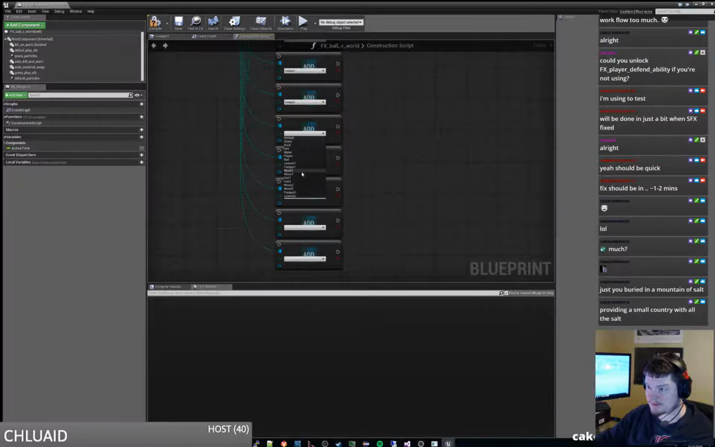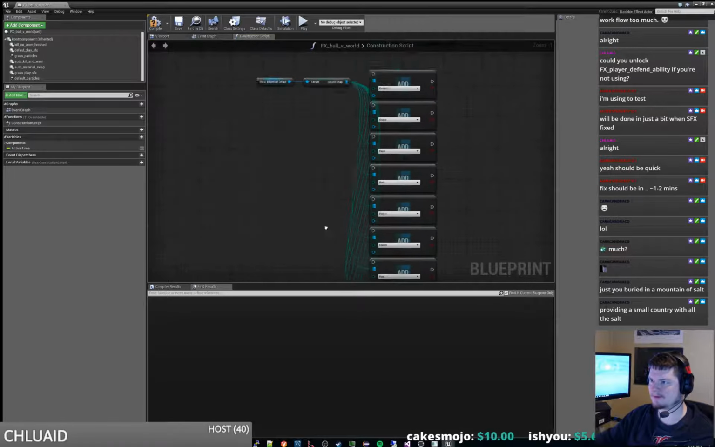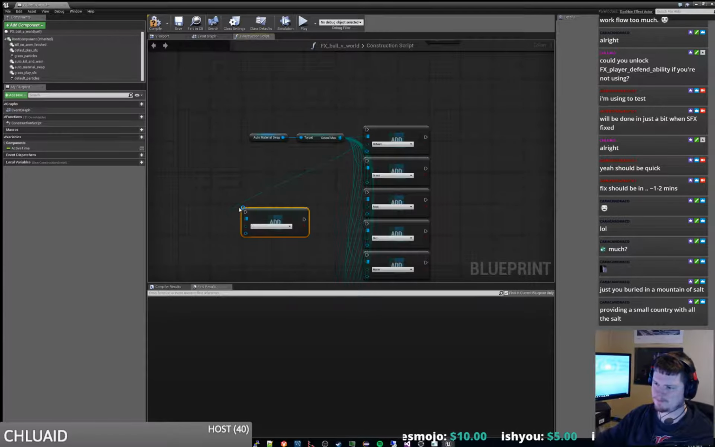So we got fungus, then we got wood, then we got soil, and then we need moss. I forgot moss on the other one, didn't I? Well, shit.